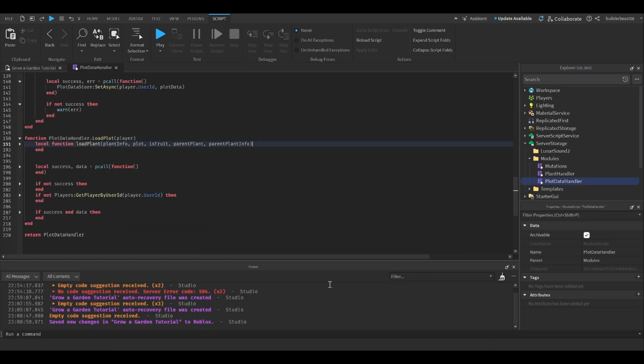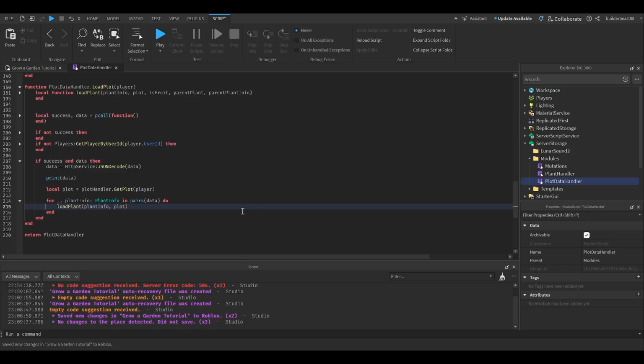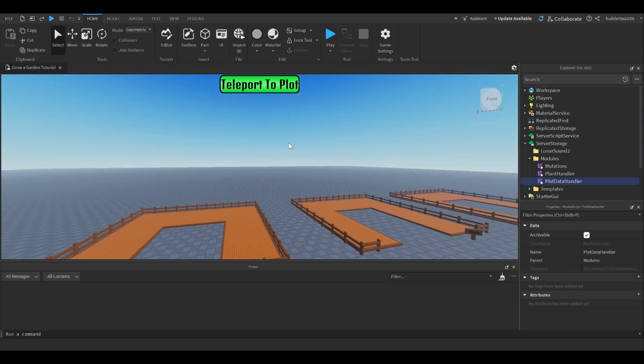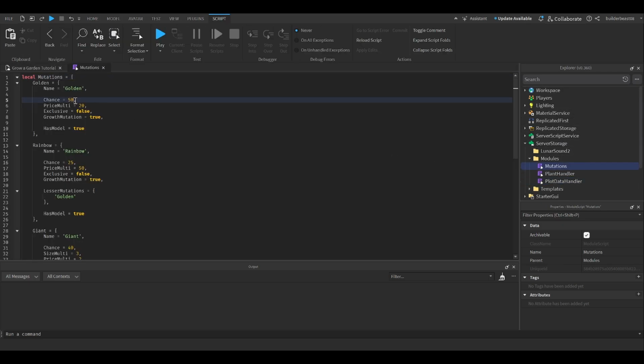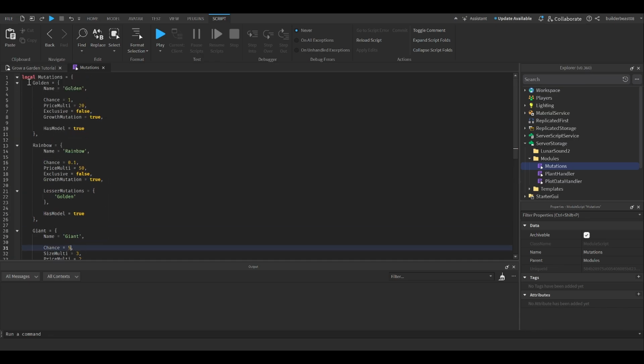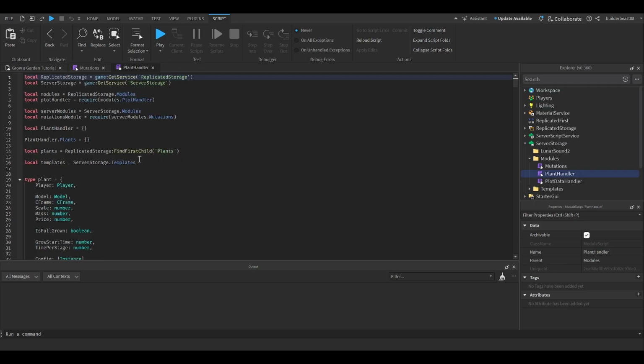We just need to change that. So down here inside of this loop, it says load plant. And we need the plant info, plot. So that's it. That's it for plot data handler. Next, we're going to go into the plant handler. That's not plant handler. Oh, here's one thing. In mutations, I'm gonna reduce this to 1% chance for golden, 0.1 for rainbow, and like 5% chance for giant. And then it should work. But let's first do plant handler.